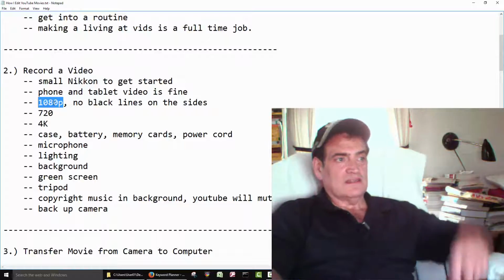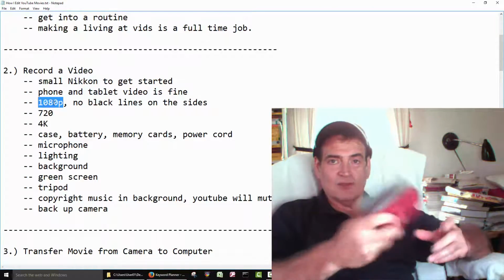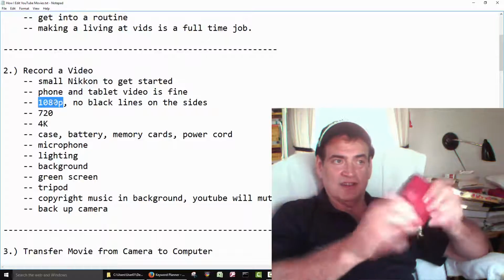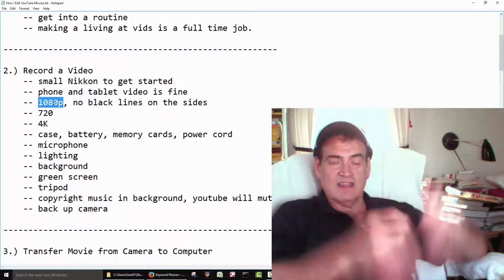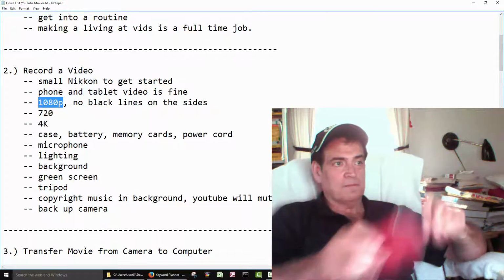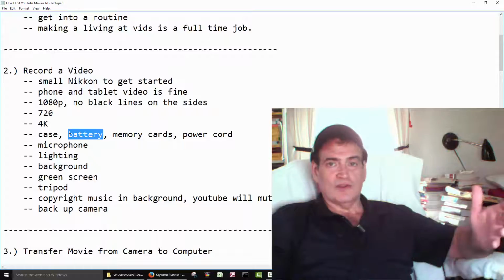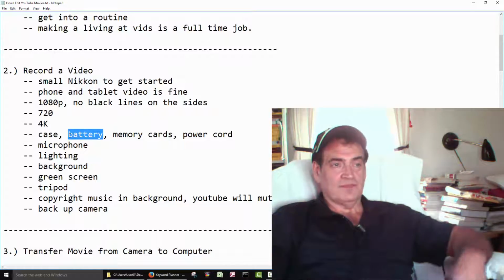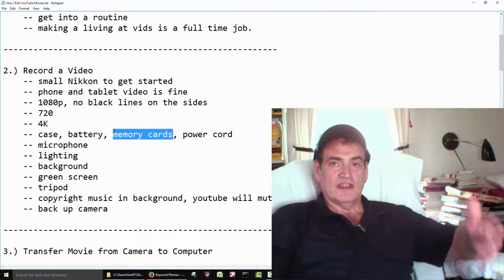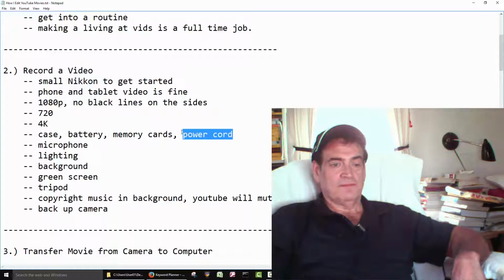And then not only a camera, but you should have some type of case. You can get these hard shell cases at the dollar store for $1. You have to have some type of case if you're going to carry it around. Sometimes when you buy a camera, you might want to get a second battery, because if you're trying to record something and your battery cuts out, you know. And then some cameras, you can put more memory cards in them. And then a power cord.